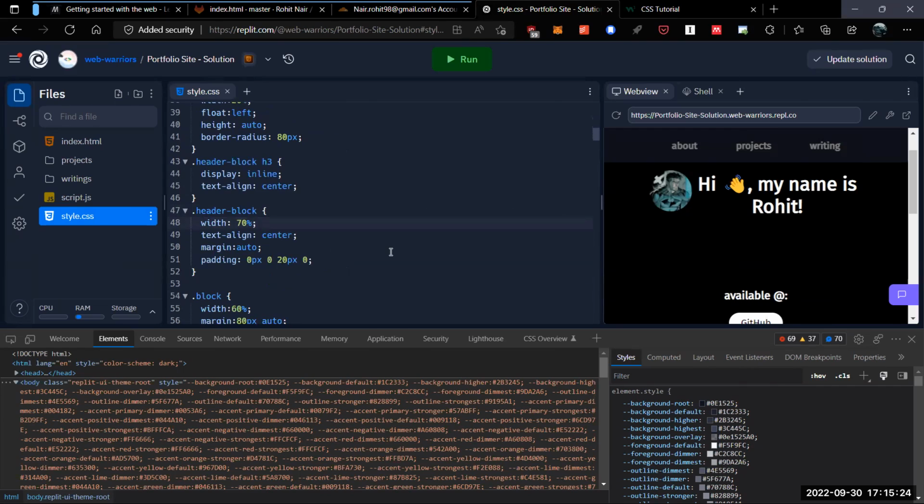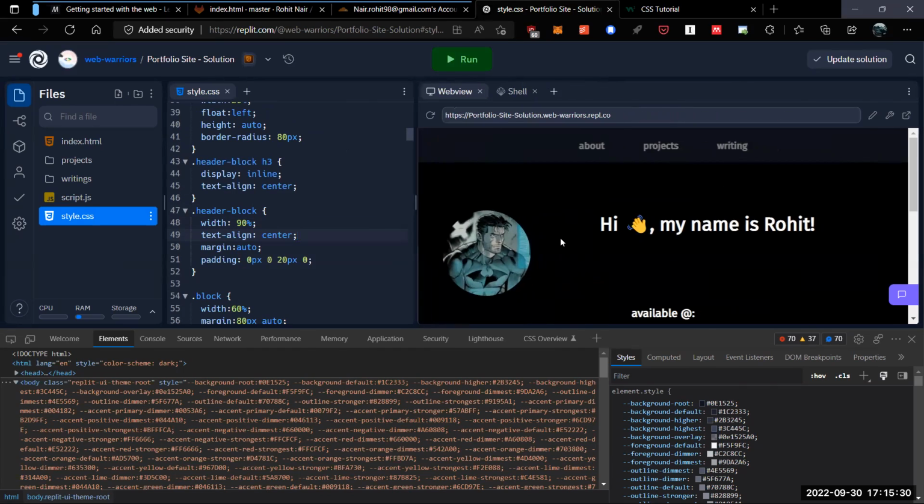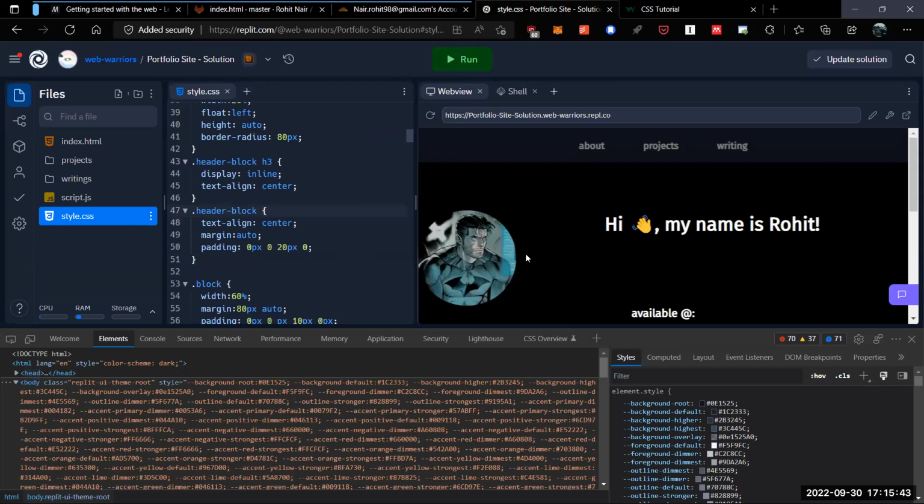If you wanted to change it to 90%, you'd be able to see a change on the website over here. So what that does, it takes up 90% of the view screen. If you were to delete it outrightly, then it would take up the whole space of the website.